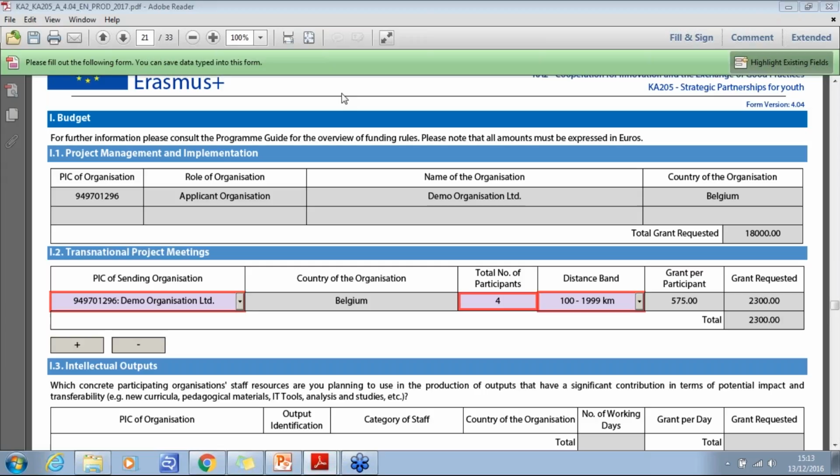Again, please refer to the 2017 programme guide from pages 120 to 138 for a full list of the budget amounts.